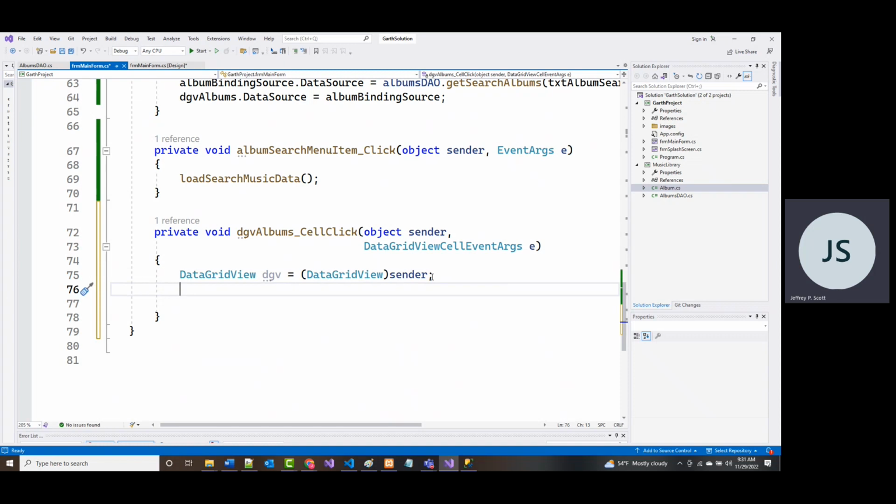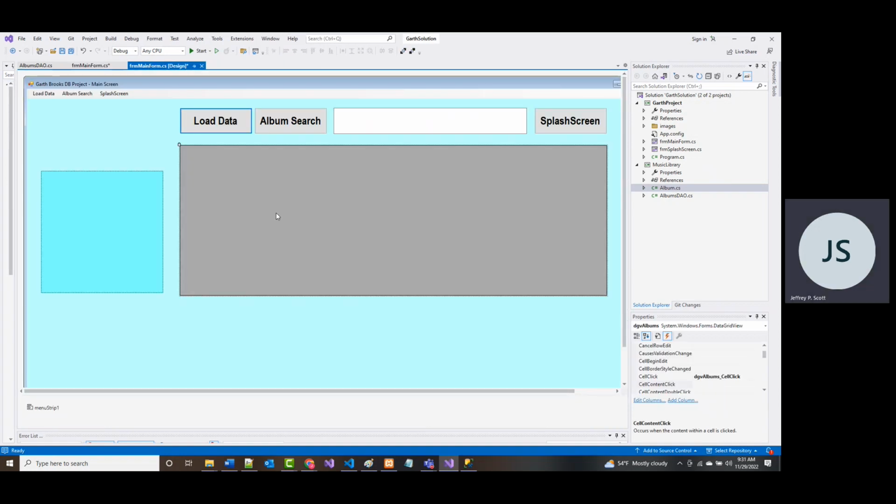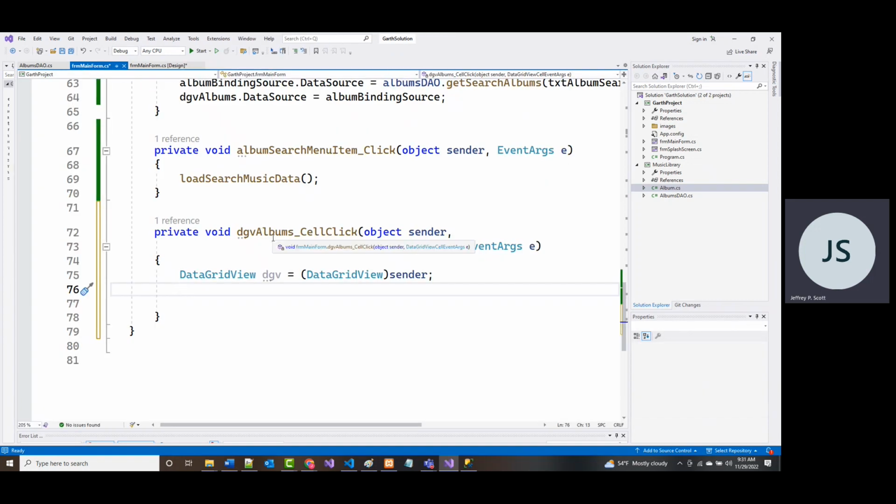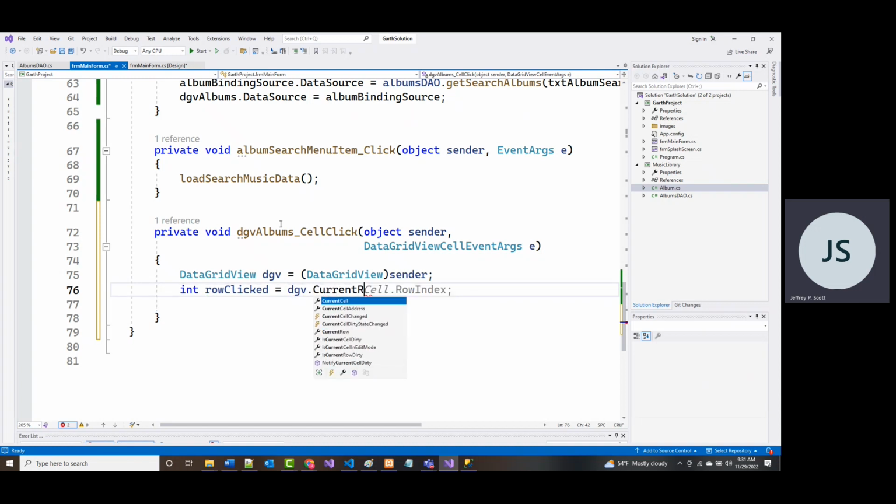Then next, I have to let it know which one of these things that are in here I clicked. And as far as what's in there, each thing in the data grid view is going to have an index number in it. We'll see that in just a moment. So what I could do, just to show you this, I'm going to say here int, well, let's just call it rowClicked, and we'll set that equal to dgv.CurrentRow.Index.